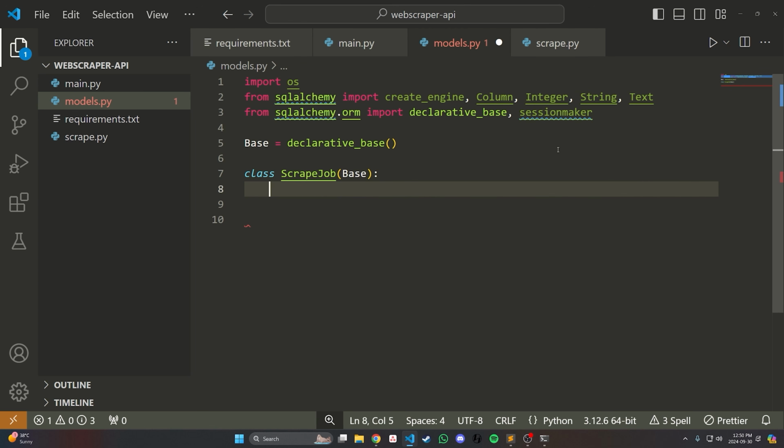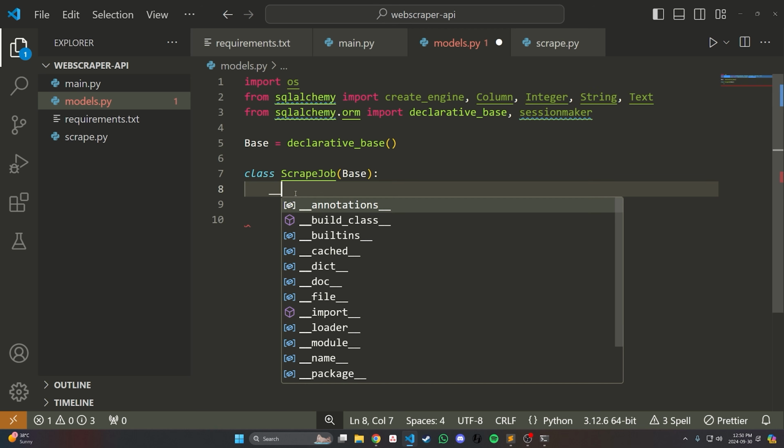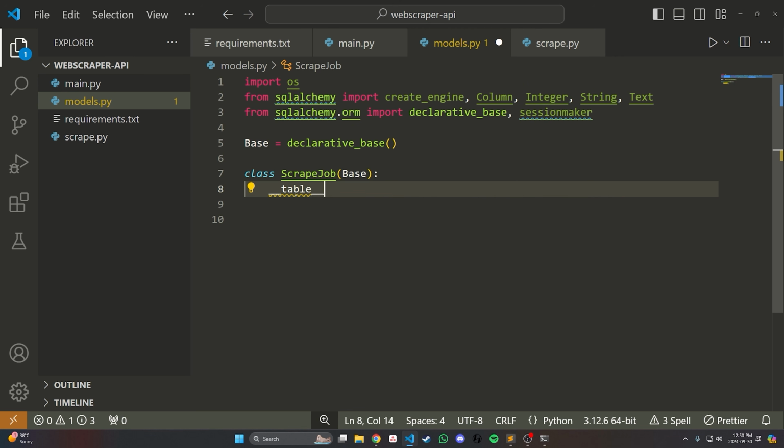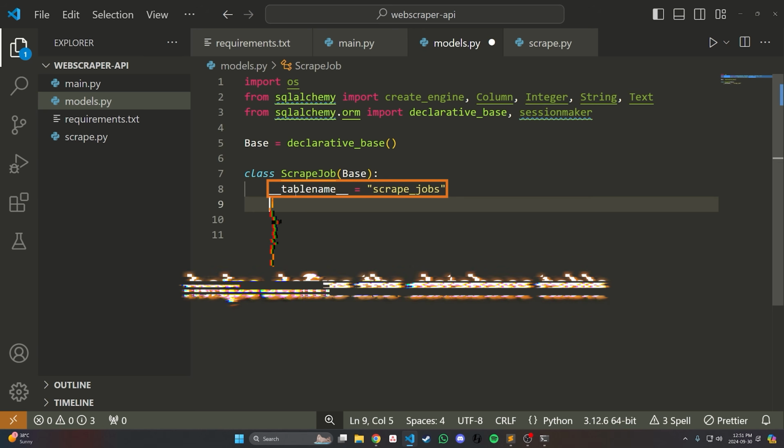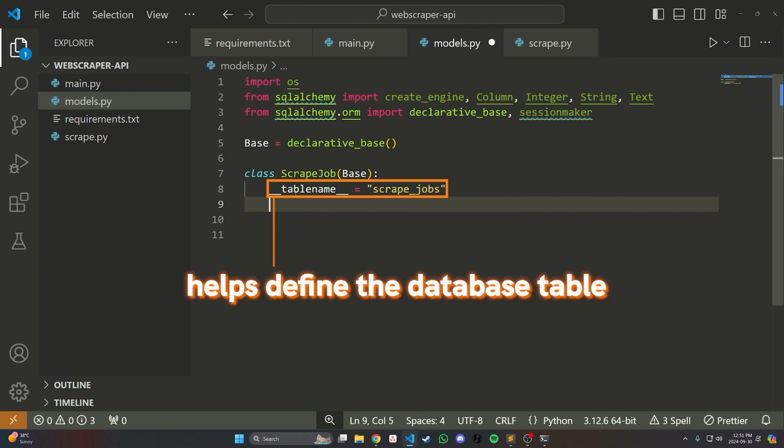So we're going to say class ScrapeJob. This is going to inherit from the declarative base here. And then what we're going to do is define all of the different fields that we want to have in this row. So we're going to say __tablename__ is equal to scrape_jobs. This is going to define the database table where we're storing this.